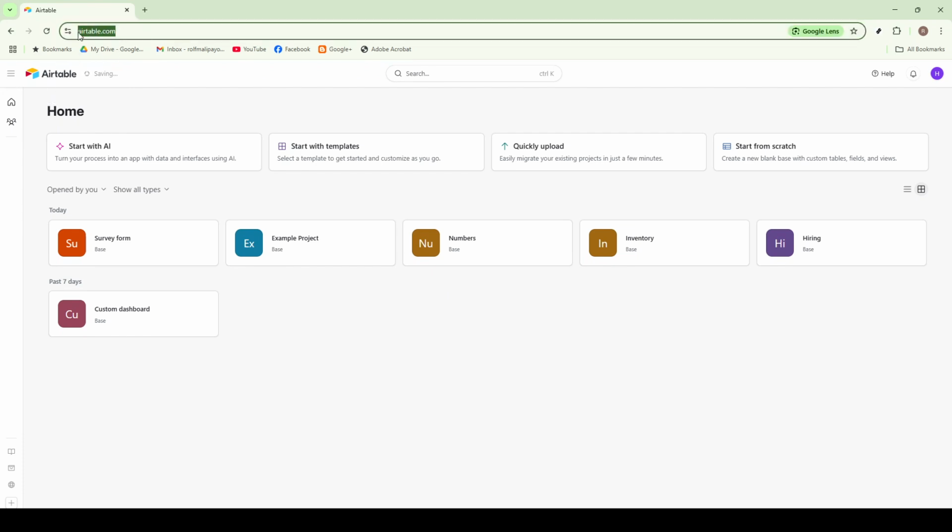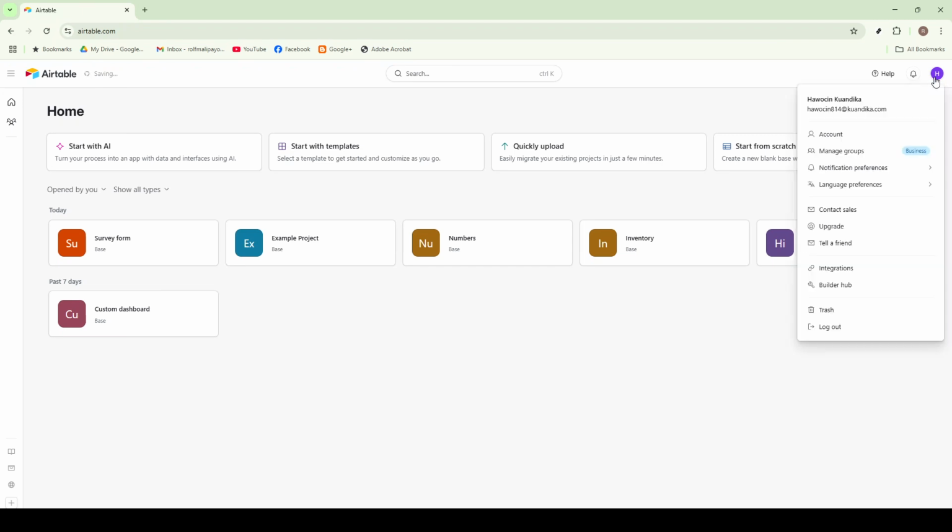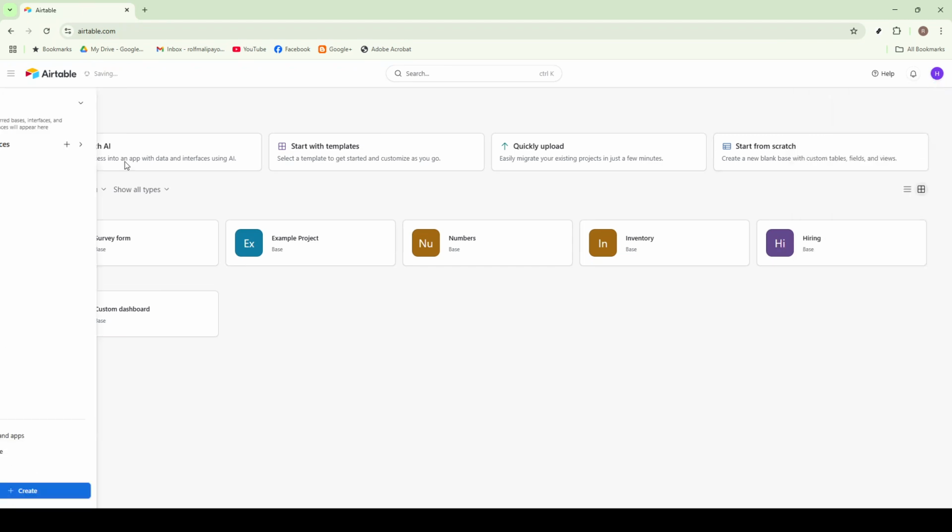First, we need to access Airtable, so go ahead and open your preferred web browser and navigate to their website. If you already have the web page bookmarked, great. That'll save you a bit of time. Once you're on the Airtable homepage, you'll notice the Sign In button typically located on the top right corner of the screen. Click on Sign In and this will take you to the login page. Here, simply enter your login credentials.